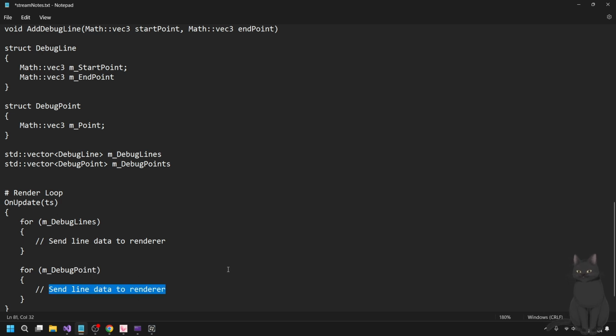Oh, but the thing though. Okay, this is the thing. If I add these debug lines, this is only going to be relevant in the editor. But if I add that API to the scripts, I need to make sure that I clear them out. That's interesting. Okay, well, that's fine. And point data to render. That's fine on the render loop.